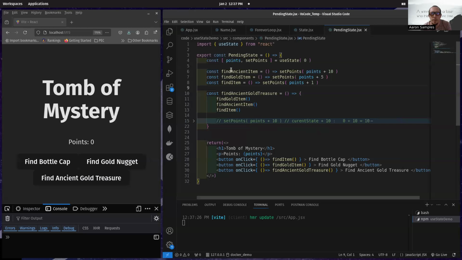And we have these methods. So if we find an ancient item, then we want to have an extra 10 points. So we find an ancient item, we call set points, and it takes our points that we already have and adds 10 to it. We find a gold item, then we call set points, and it takes the points that we already have and it adds 5 to it. And so that is then passed to our set points and becomes the new value of points.